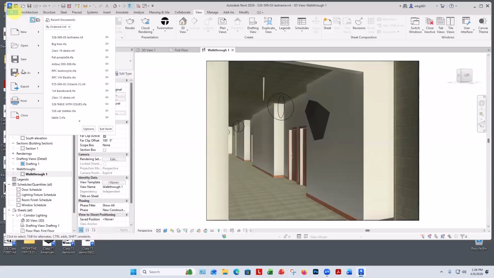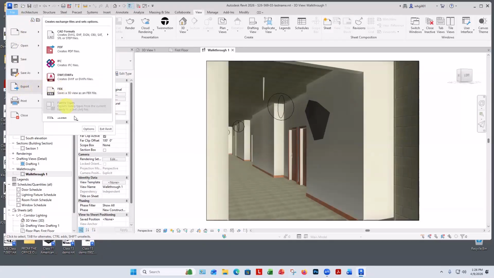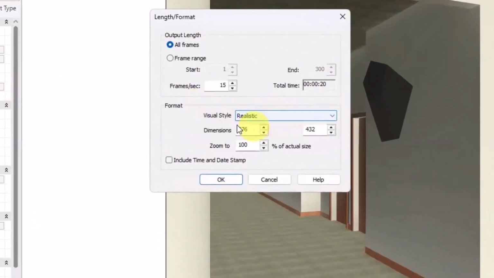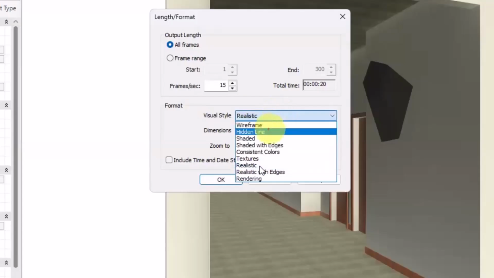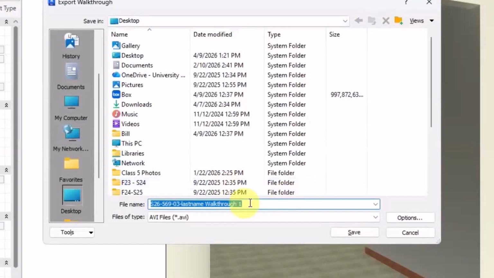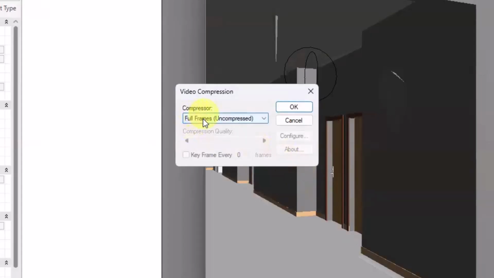Okay, file, export, scroll down, image, walkthrough. I'm going to change this to rendering, and it'll use whatever rendering settings I just did. I'll keep the size the same, just to not change too many things at one time. And say okay. And I'll just say desktop rendered walkthrough. This will just be a brief test. Save. And again, I'll say uncompressed just to see where we get.